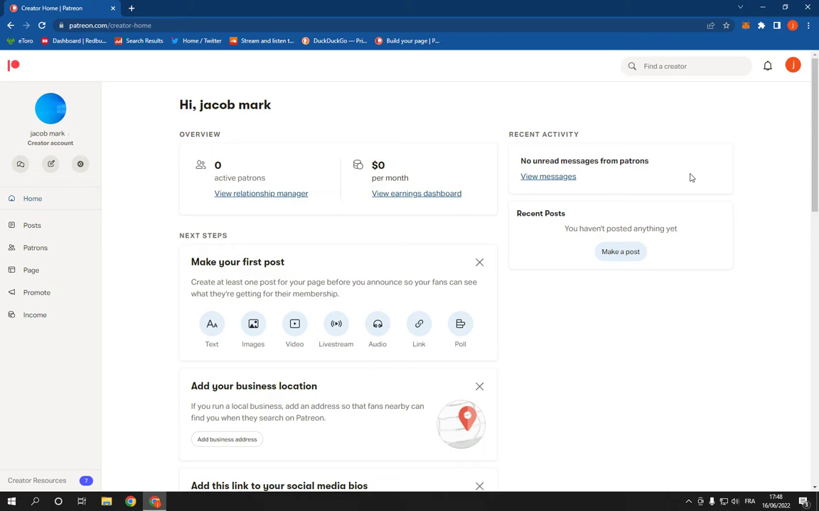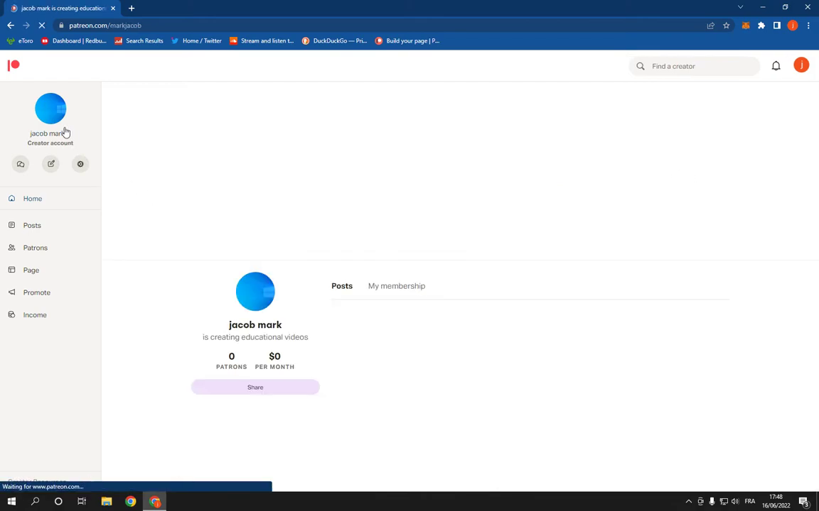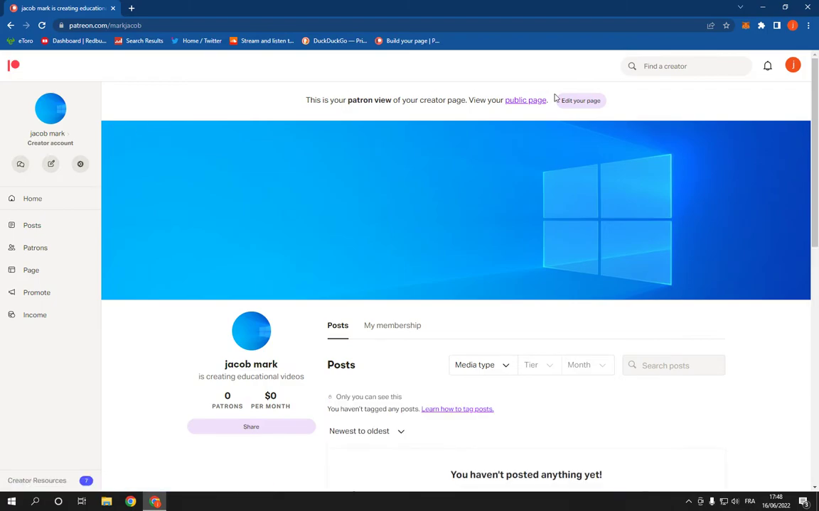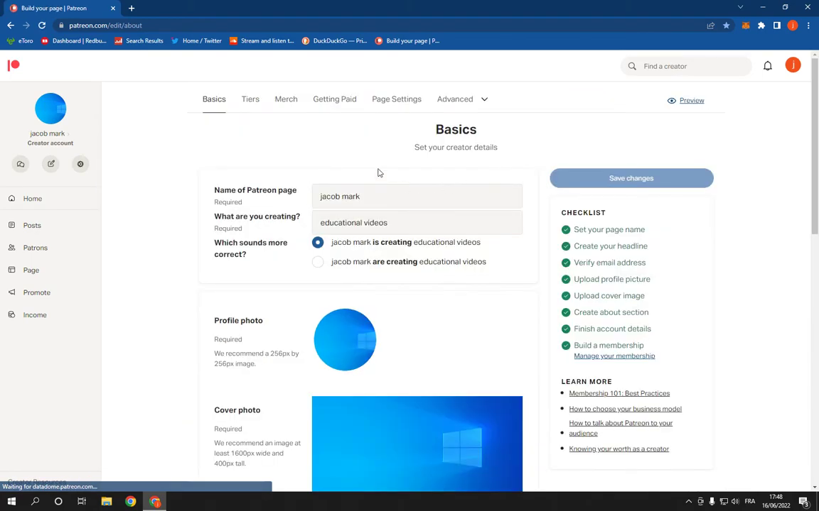Hello guys, so first thing you have to do is go to Patreon. This is the home page. As you can see now, all what you have to do is so simple. Click here on creator account and it will take you to this page. Now all what you have to do is click on edit your page and wait a few seconds.